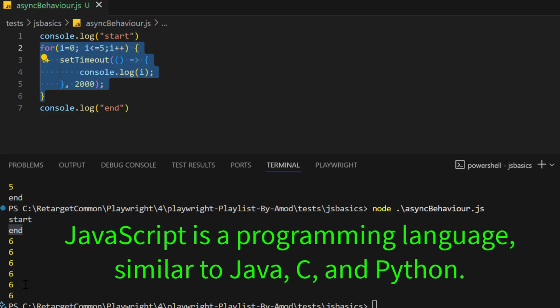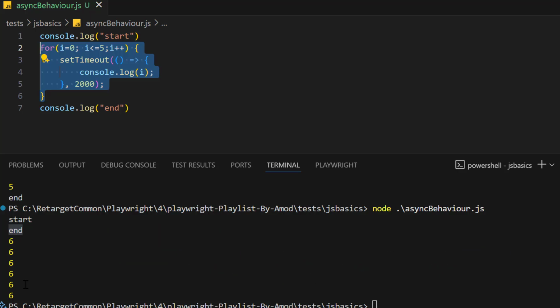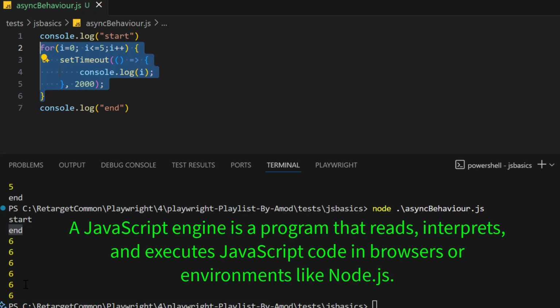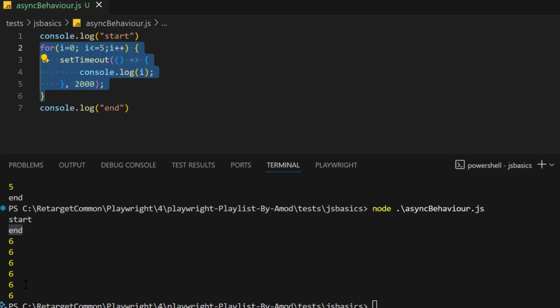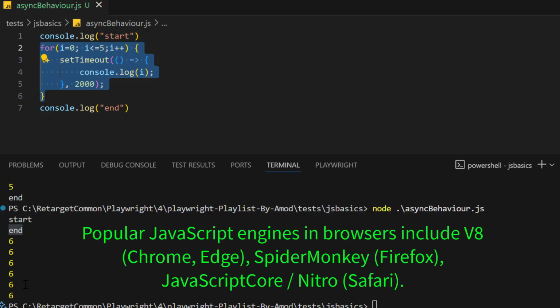First of all, JavaScript is a programming language like Java, C, Python, etc. And to run a JavaScript program, we need a software or program which can understand JavaScript syntax and rules. That program or software is called a JavaScript engine. Basically the task of a JavaScript engine is to take JavaScript code, parse it, compile or interpret it, then execute it. And whatever browsers we have like Chrome, Firefox or Safari, in those browsers we have built-in JavaScript engines.